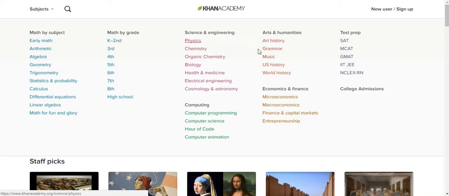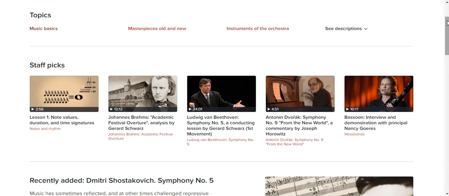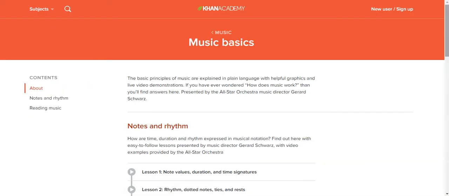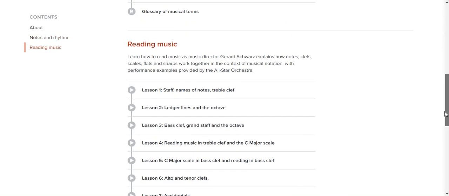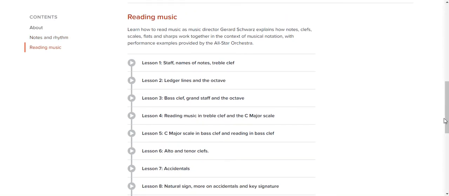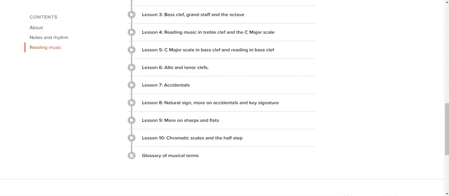I also want to take a look at music. Music again is amazing. First of all, it gives you an introduction to music. If we just move on to music basics, it will tell you about notes and rhythm. It will tell you what the notes are, how to recognize them. It'll give you a glossary, and then it will tell you how to read music, and then goes on to various composers and their works.